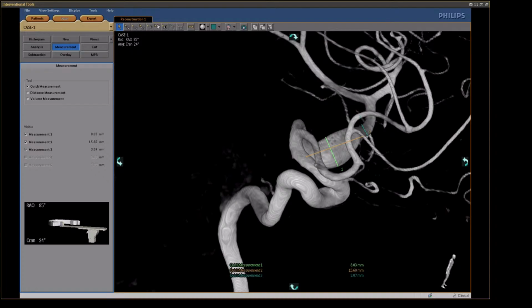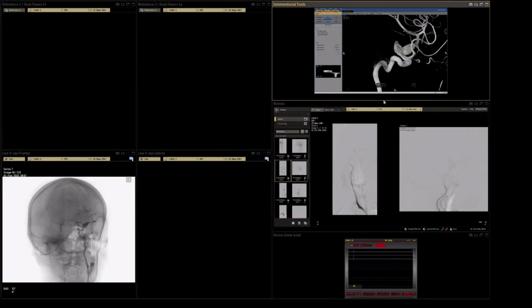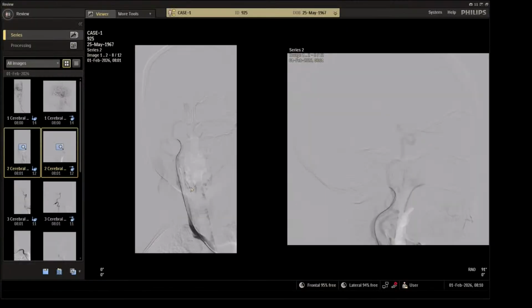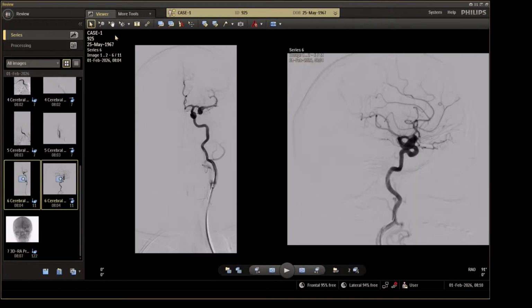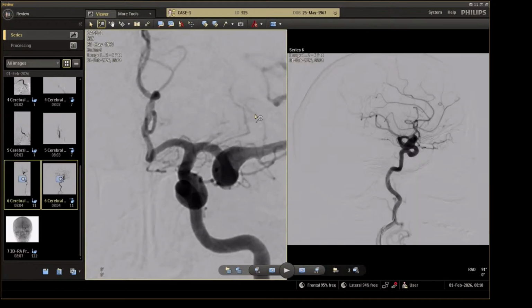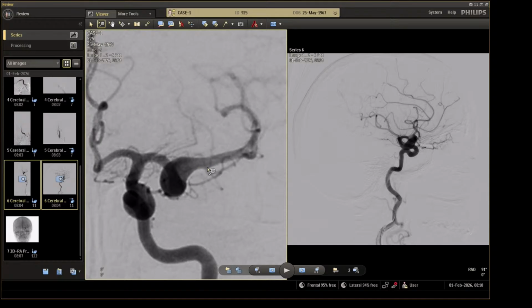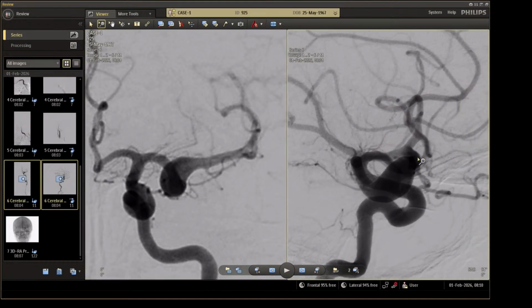I think the classical AP is also okay. Let's see. Yes, we can start something here, maybe here, and then go down to the branch. This is the normal MCA.